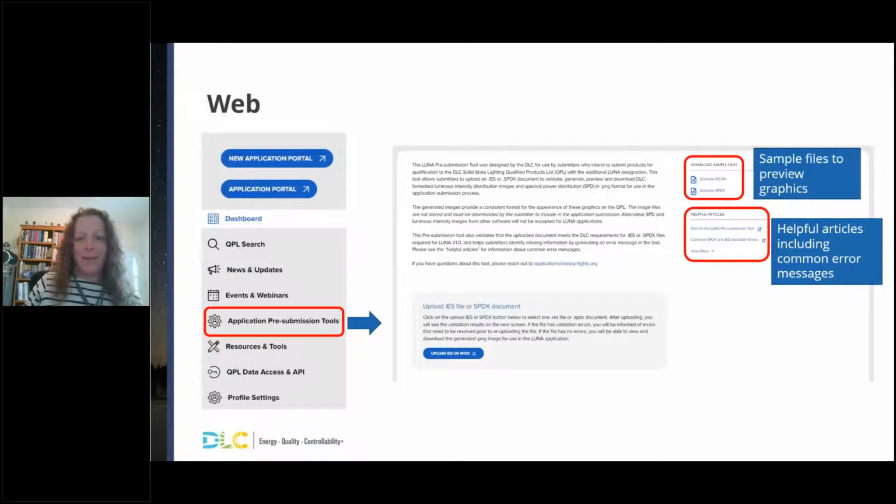Great, thanks, Bernadette. All right, so the first thing you'll notice in the MyDLC portal is this brand new choice on the menu shown in red on the left side here called Application Pre-Submittal Tools. Now, when you click on that menu right now, you're going to see a choice. It's going to be a drop down, and it's going to be called LUNA Pre-Submission Tool. Now, we're actually going to have a HORT pre-submission tool coming up very soon, so stay tuned. But for now, the LUNA pre-submission tool is live.